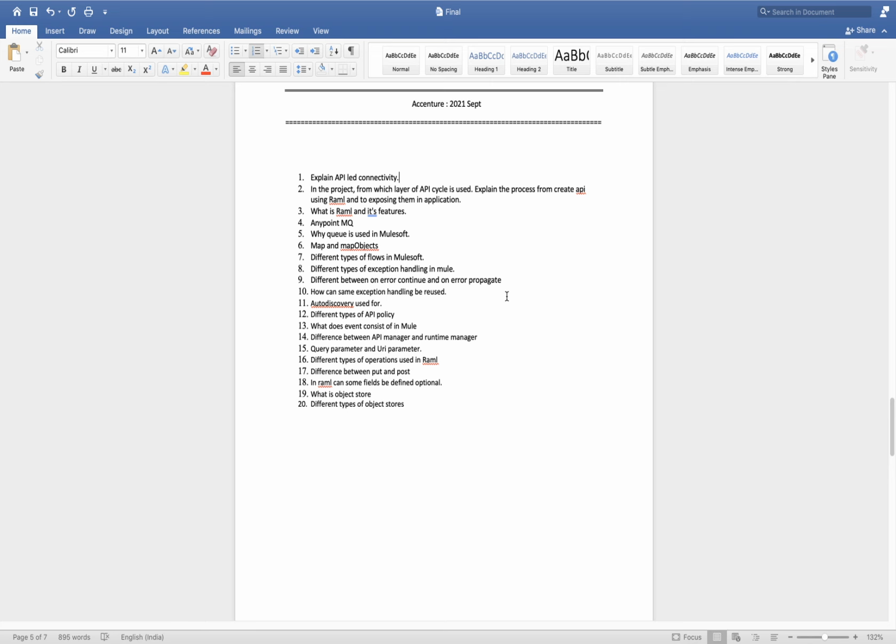Now next, subflow. A subflow is a MuleSoft component which contains only a processor. Here we don't have any source and we don't have any error handler. So if there is any error, it will be handled by its parent flow, and this subflow can be called by a parent subflow or parent flow.